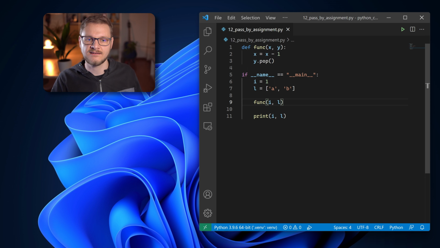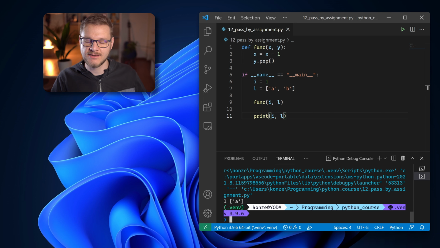And inside that function, we're changing the data. So from our integer, we're going to subtract 1. And from our list, we're going to pop one element. And after we have run the function, we're going to have a look at the data with this print statement. So let's run that. And we can see that i is still 1, even though we subtracted 1 and assigned it again to x in our function. However, if we have a look at l, l is only a because we popped one element from it.